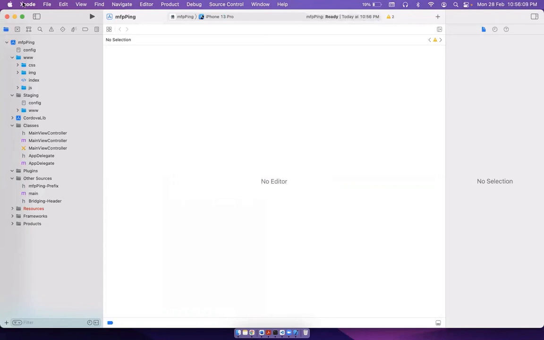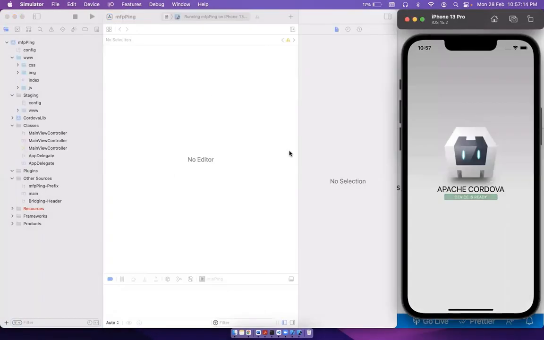Okay, so now we'll click the play button here, and the application will open in a simulator. Okay, so you can see here the Apache Cordova application is up and running in the simulator. So let's add some code according to MobileFirst, and we'll ping the server.